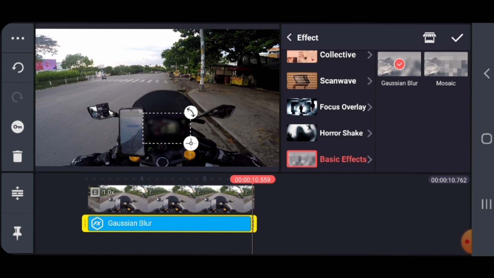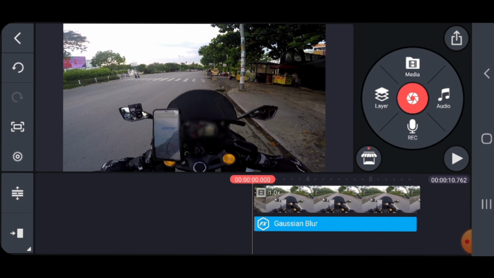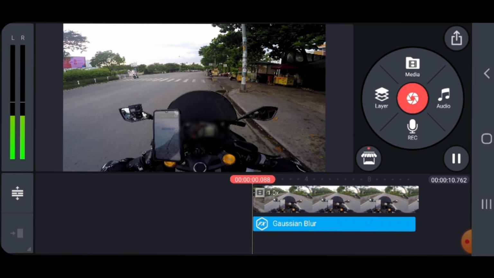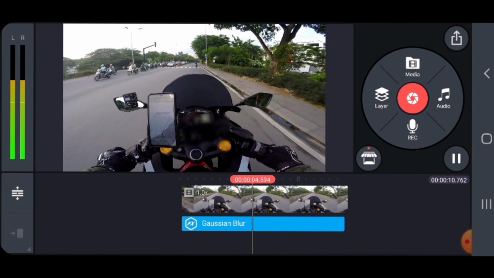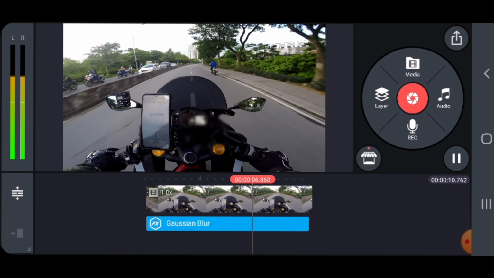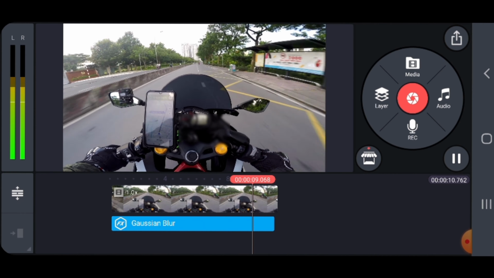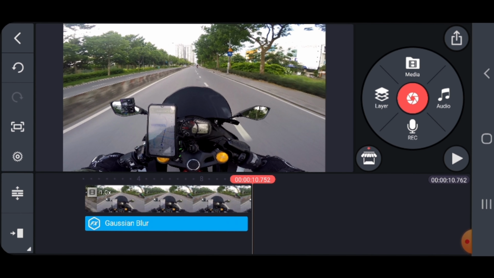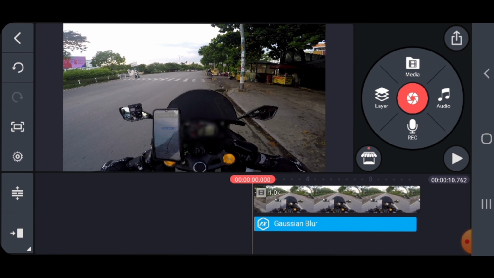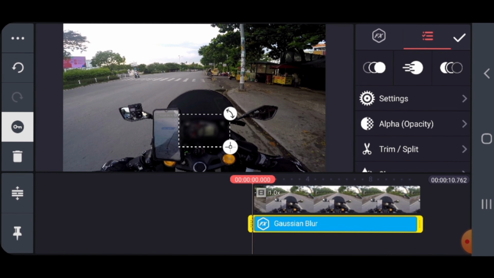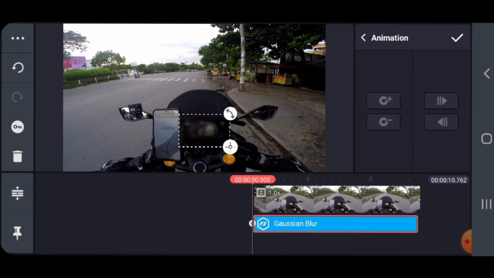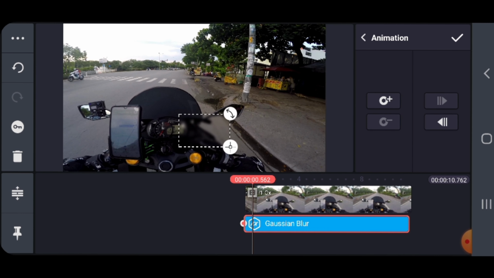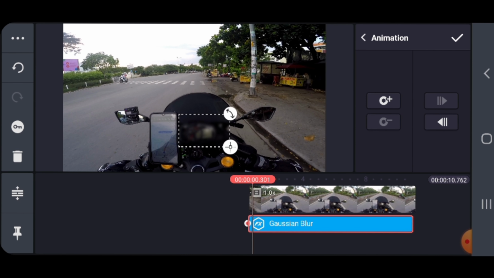The next part will be to move the blur with the object that we want blurred out. As you can see here, the blur is steady, and because the motorcycle is moving, in order to do that we need to add some keyframes. Okay, the keyframe is located on the left side. Just click on that, and as you can see, a keyframe is already automatically added.